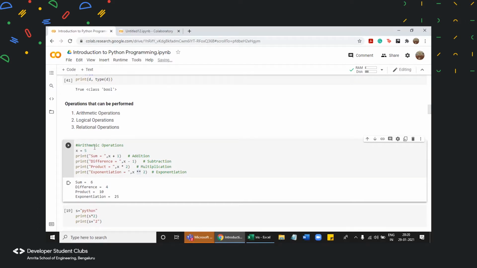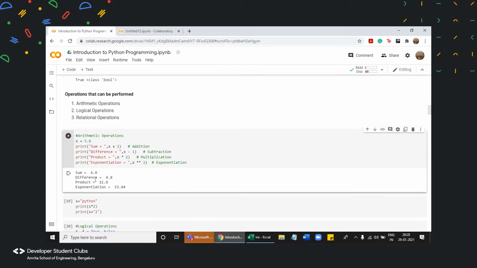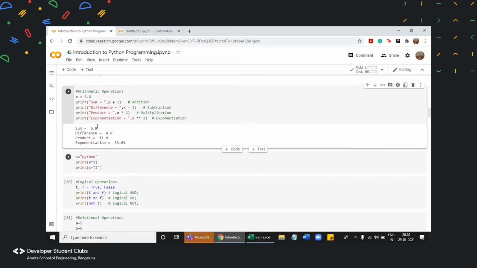So these commands would work quite similarly in case of a floating point numeral as well. Let's take, for example, 5.8. As we can see, we see the sum, difference, product, and exponentiation all over again. Now let's apply the same arithmetic operations to a string data type and see what happens.